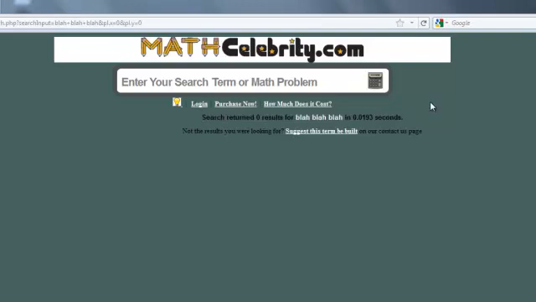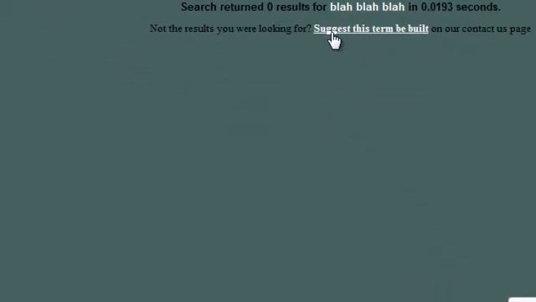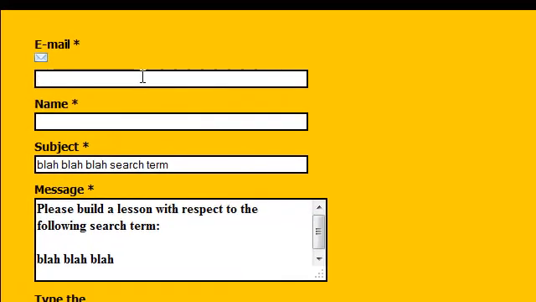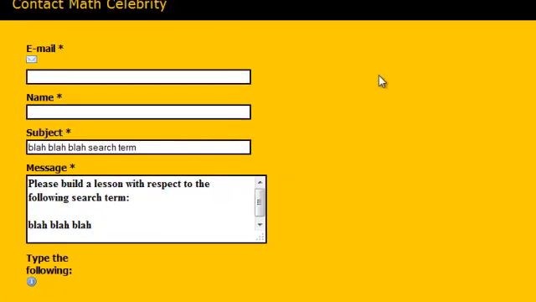So you have two choices at this point in time. You can say, A, I don't wish to sign up with MathCelebrity.com. Or B, you can click the suggest this term be built link. I click this, and the nice thing is it preloads an email with please build a lesson with respect to blah, blah, blah. One of the nice things about our site is you can enter your email address, but we allow you to be anonymous. We've had people ask us in the past, please build this lesson, and then a day or two later, we have it ready, and now everybody who uses the site gets the benefit from it.